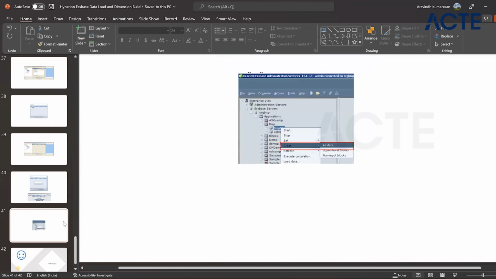And if you want to clear the data, just right click on the database and you can select all data to clear the data. It will clear the entire data block from the Essbase application. So before you clear the data, make sure that you take a backup of the data.